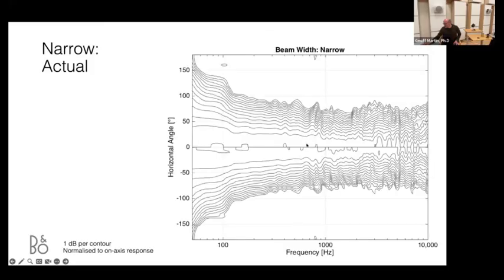We can go back and look at the numbers. I can pull up that beam width. So there we are. If I go back and start sharing my screen again, you can see the actual values. This is 14 dB down at, let's say at 1K, about 70 degrees roughly. And like I said, our target was 20 dB at 90.